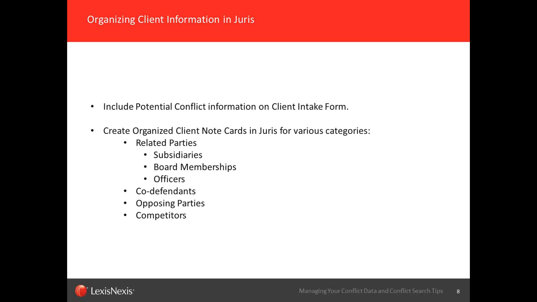The nice thing about doing that is when you run the search, it'll tell you, particularly in Juris Suite, which note card it came from. I think Juris does too, but it speeds up your process. If you look at a hit and you see it's in a category that is not posing a conflict, then you're speeding up the decision process for the attorney that's going to get this information to decide whether or not there's a conflict or not.